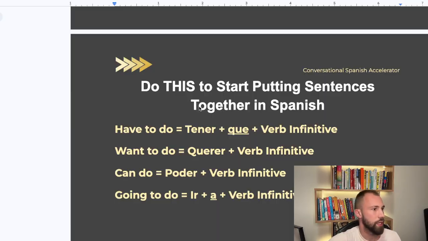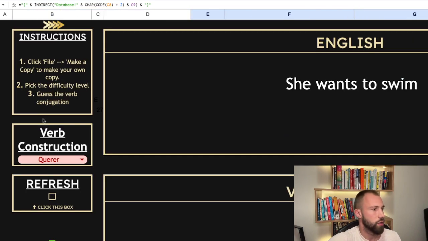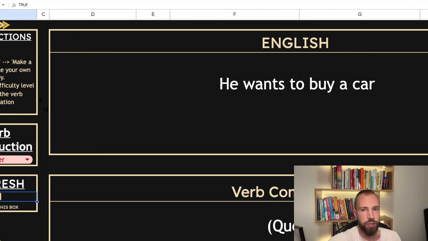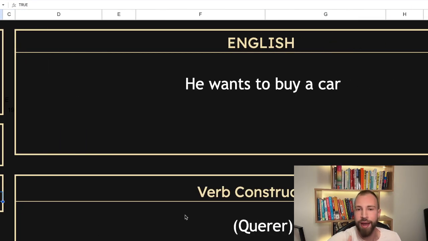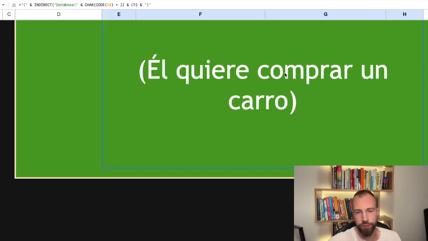Because again, the formula is conjugate querer for the subject. In this case, it was ella quiere, she wants. And then just put the verb infinitive, nadar, to swim. You don't got to worry about conjugating that one. Makes it easy. So next one, he wants to buy. To buy is comprar. He wants is él quiere. So él quiere comprar.